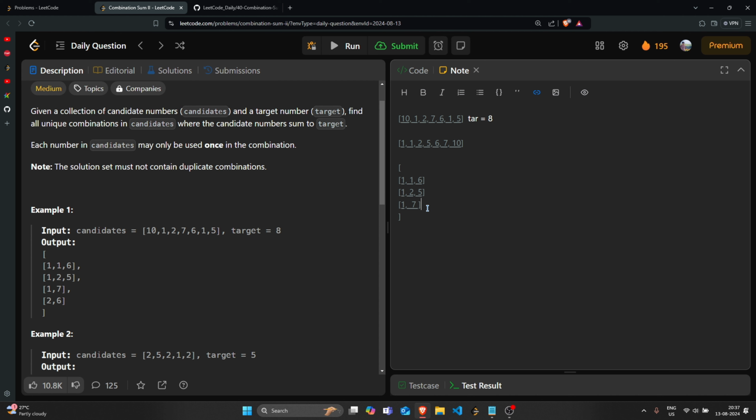Okay, so it will be my possible combination. Now at last, same thing will happen. I will pick one, I will pick two, I will pick 5, 6, 7. But as I get all the combinations, I can use only two.